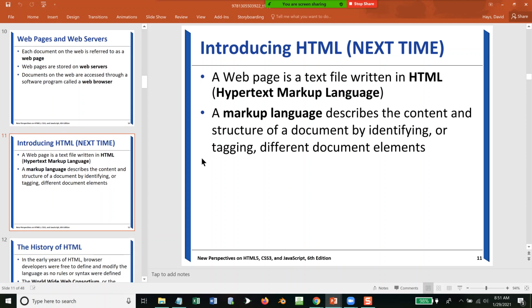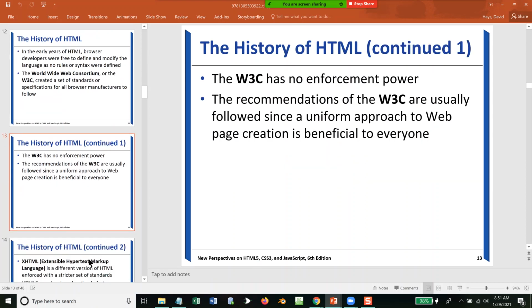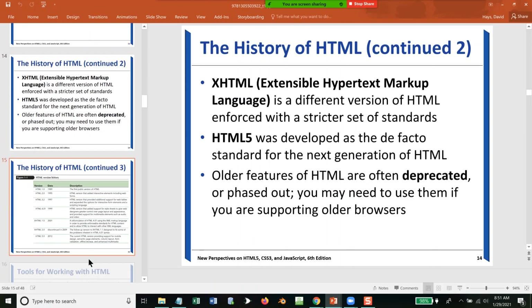Now this goes through a lot of good information, so be sure I'll put these PowerPoints up. Be sure you kind of read this because it kind of summarizes items out of the book. History of HTML is probably not too exciting.